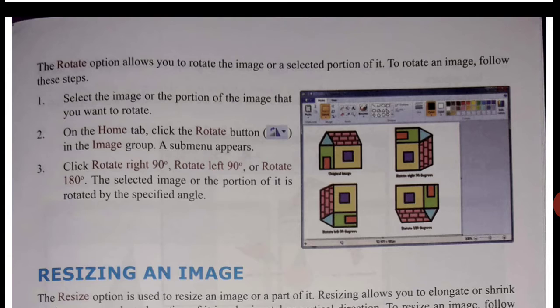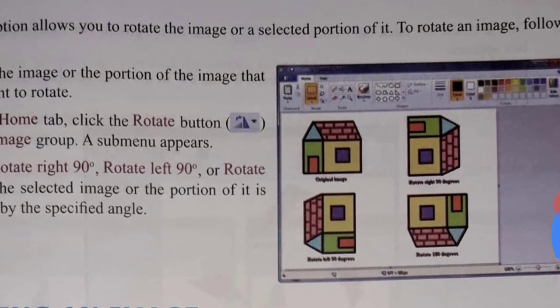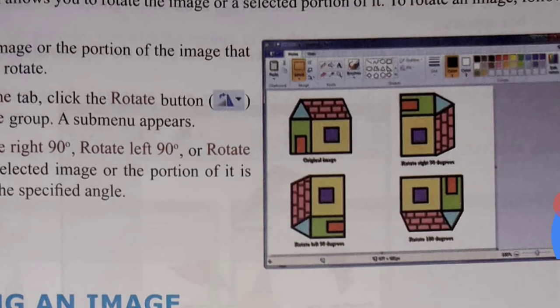Number 3, click rotate right 90 degree. Click on rotate right 90 degree, rotate left 90 degree or rotate 180 degree. The selected image or the portion of it is rotated by the specified angle. See here, these are the images of the specified angles. Original image, this is the original image.